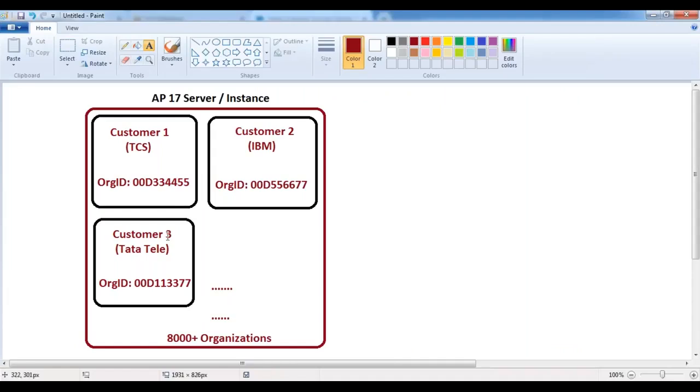Now as part of this AP17 server, Salesforce is providing memory space for TCS, which is into techno software development. They're providing memory space for IBM, which is into manufacturing of various hardware devices. And then we have Tata Telecommunications, which is in the telecommunication domain. Vodafone is also utilizing the Salesforce services. Basically, Vodafone is into telecommunication, and Vodafone people have been utilizing Salesforce services for a very long time. Like that, we have so many customers utilizing the Salesforce services.